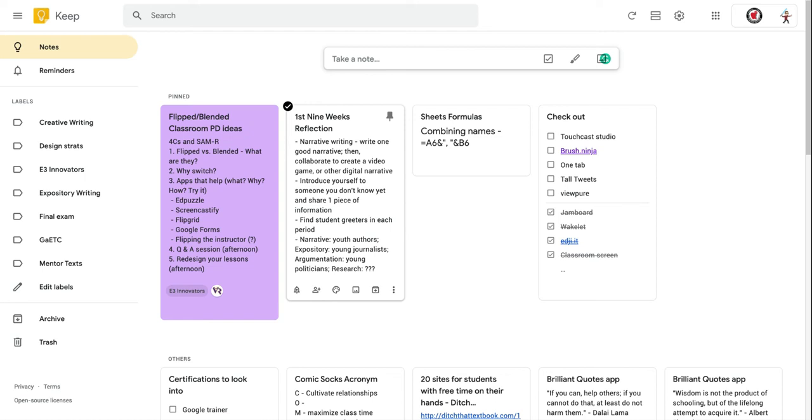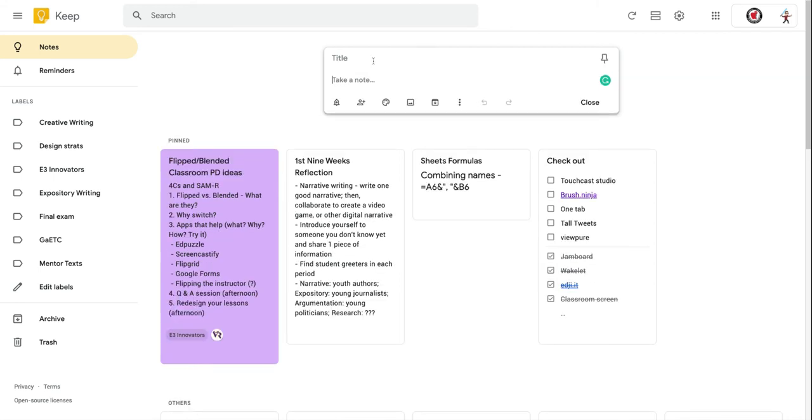So on my home screen here, you can see I've already got notes done, but whenever you want to take a new note, all you're going to do is click up here, take a note. I can add a title here, and then I can start taking notes on whatever. That's pretty simple, pretty easy, but I want to go over some of the features that Google Keep allows you to do, and we're going to start over here at the bottom.